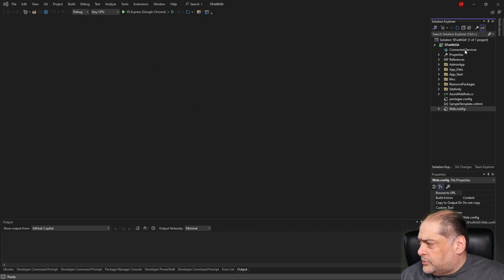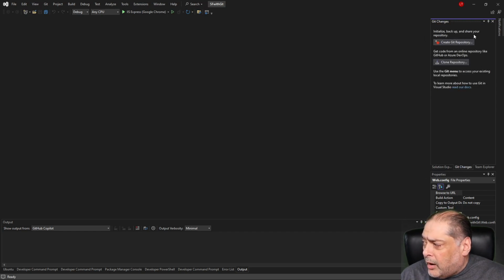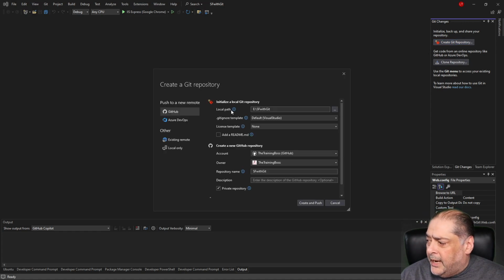All right, of course, adding this to GitHub, you can do it from any tool that you want. You can do it from GitHub Desktop. You can do it from GitHub itself. Of course, Solution Explorer here inside Visual Studio will allow you to do that. Notice there is a tab here called Git Changes. Let's click on that. And it will tell you there are no repositories right now in that folder. So I'm going to create a Git repository. Remember, this is happening locally on your machine. And the local path will be wherever I decided to install this specific project.